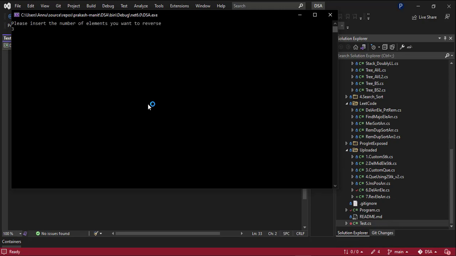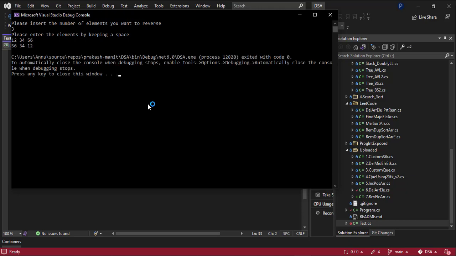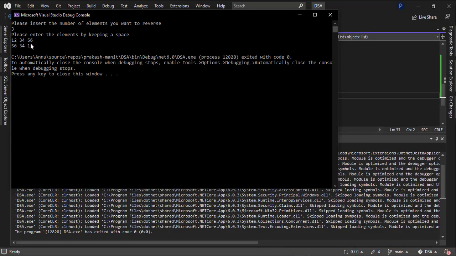So let's go with, for simplicity's sake, 3 elements, and I'm putting 1, 2, 3, 4, 5, 6, and I got the answer 5, 6, 3, 4, and 1, 2, right? So that's how we want it, that elements should come like that.